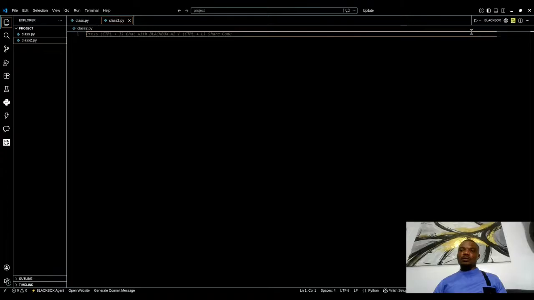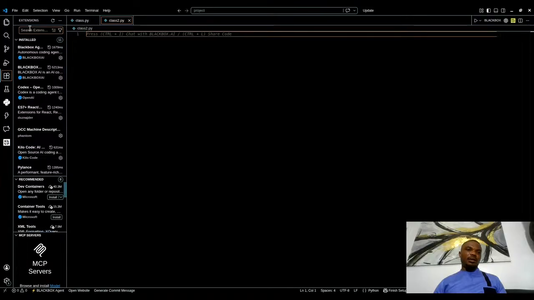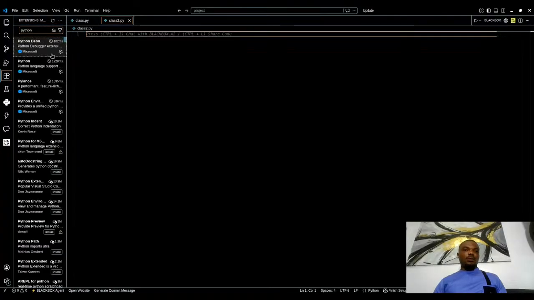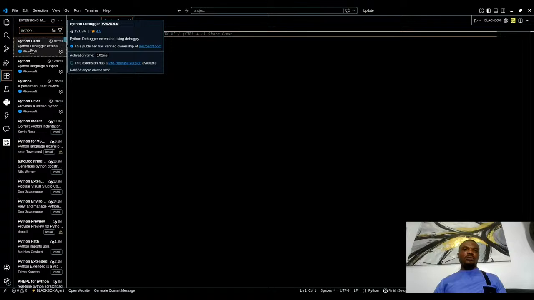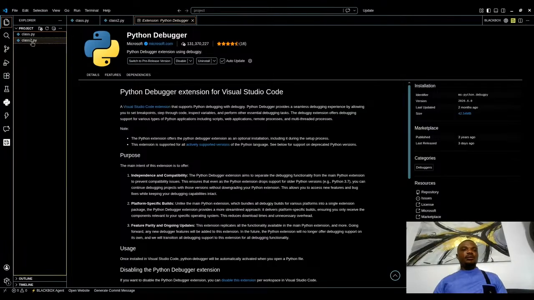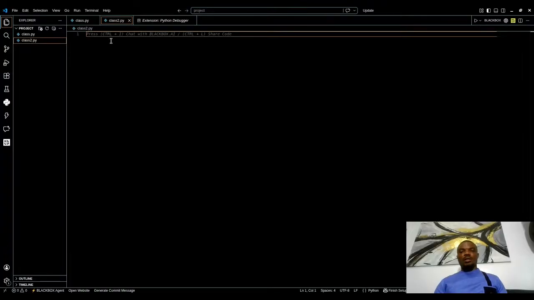Then if you've not installed the Python extension, please go to the extension option here, then just type in Python here, and it will bring up the Python option. Then you can use this first one. You click on it, then you click on the install button here. Once you have done that, your Python will automatically be installed. All right, let's go to today's work.